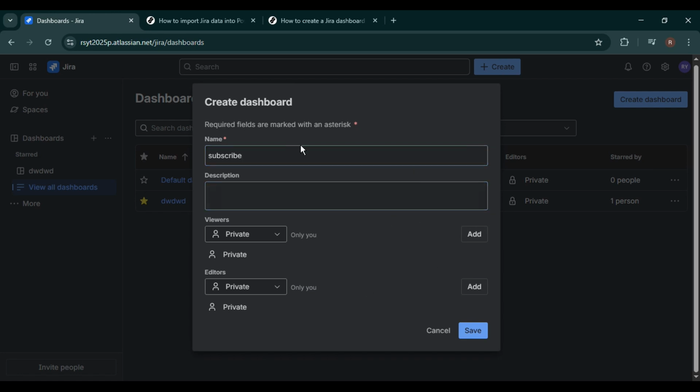Start by giving your dashboard a clear and descriptive name, such as your team name or project name, so it's easy for everyone to recognize. Next, add a description if needed. This is optional, but it's a good practice to explain what the dashboard is for, especially if multiple teams will see it. Then, set the sharing permissions. Make sure you adjust the access settings so the right team members can view or edit the dashboard. This step is important if you're creating a dashboard specifically for a team and want everyone to have access.